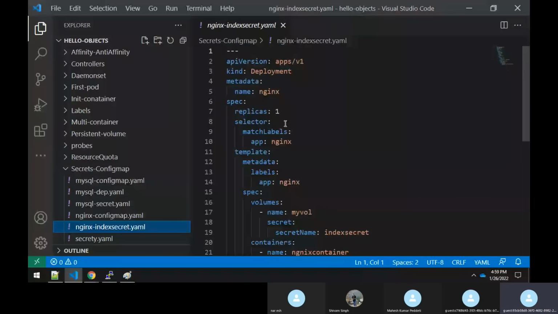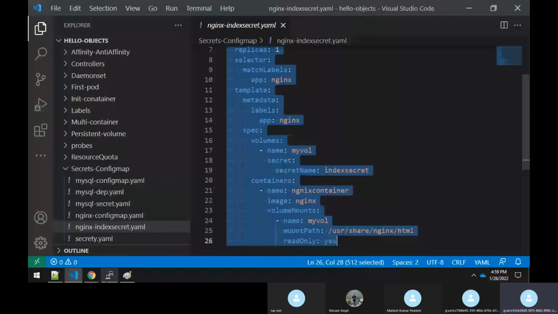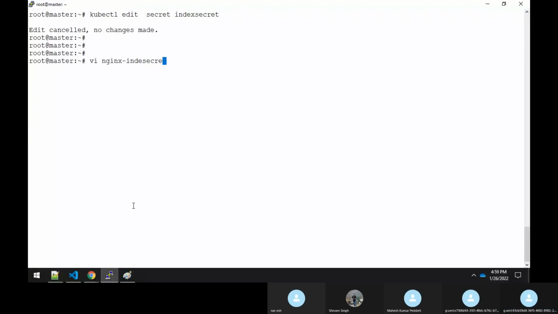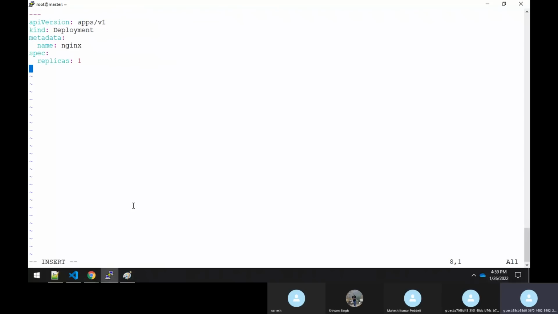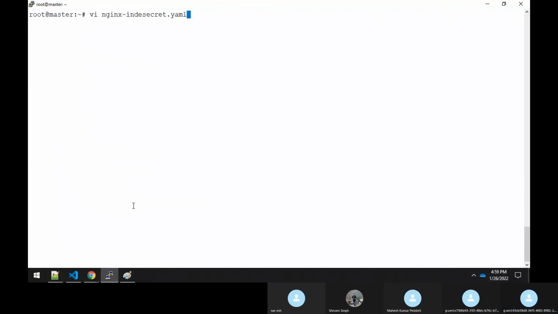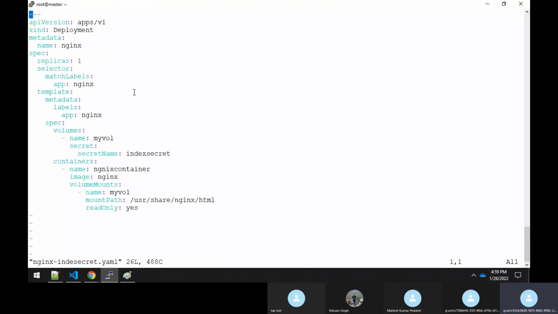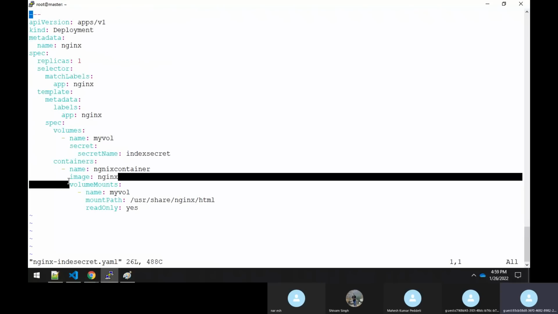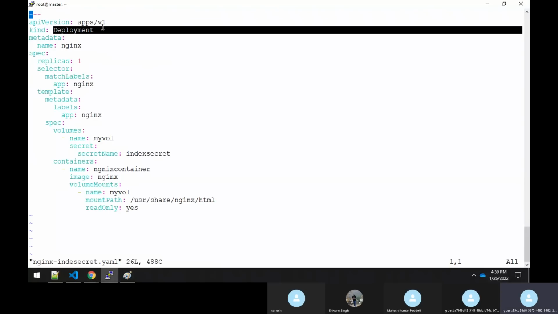And open a file, nginx-index. Copy it, paste it, save the file. Now again I'll open the file. Now you could see that this is also basically a deployment, but here what we are doing, we are deploying an Nginx actually. So we need to create an Nginx container with the help of this deployment.